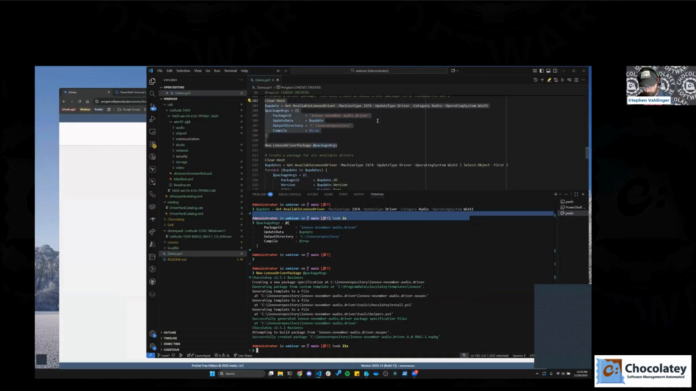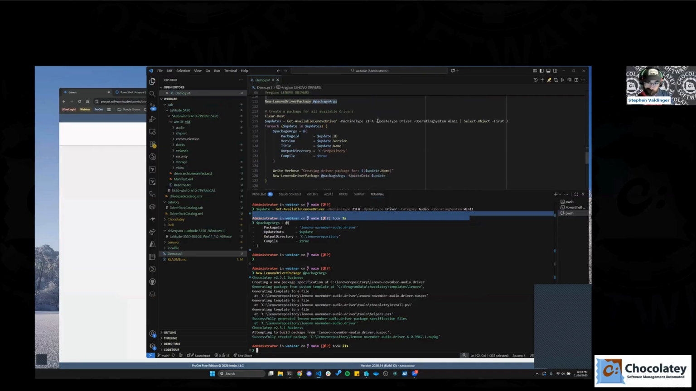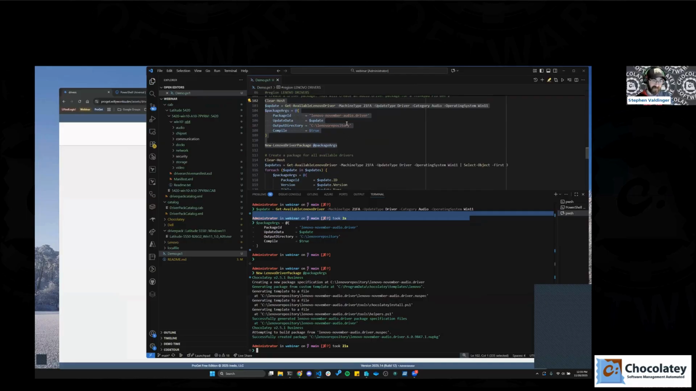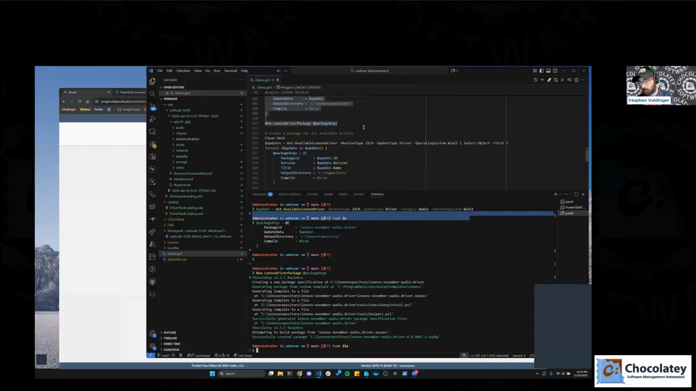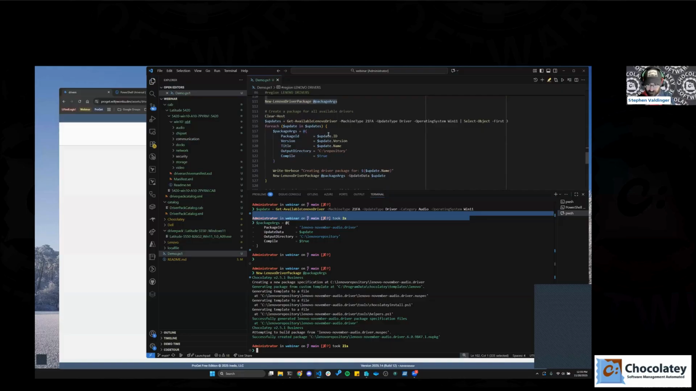Now, what you can do is instead of doing just a single driver, maybe you want to do all of the drivers. Well, I'm not going to do all of the drivers in this particular instance. I'm just going to create packages for the first three drivers that get returned for my particular machine. And I want to programmatically generate all these packages. So I'm going to use information from the metadata to help me.